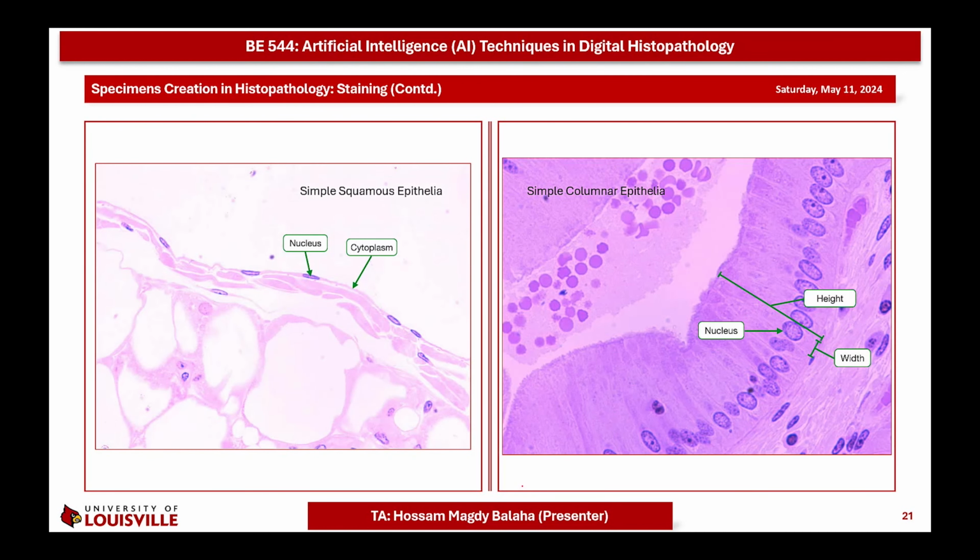So in these two examples, we can identify three things: the structure of epithelia, the nuclei, and cytoplasm or the structure. So the blue-purple parts here are nuclei, the pink here is the cytoplasm and structure, and from the order of the nuclei we can say it's a simple squamous epithelia. But on the figure on the right, because of the structure of the nuclei and the height and width of each portion here, we can say this is simple columnar epithelia.